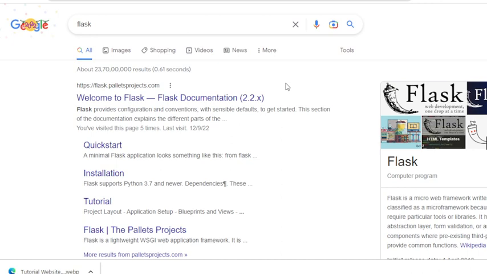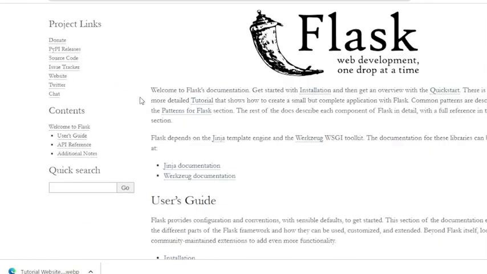It has no database abstraction layer, form validations, or any other components. So you can easily quick start. You can install Python 3.7 and newer, Python tutorial is already given. Flask is the Pallets project. So Flask is the lightweight WSGI web application framework. You can learn here Flask web development one drop at a time. So this one, the welcome to Flask documents and get started with the installations.